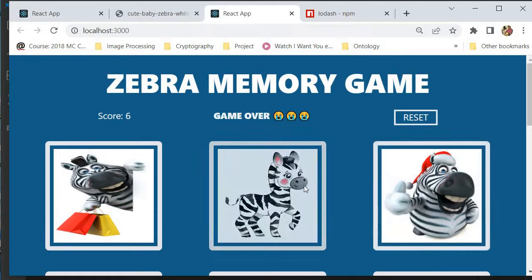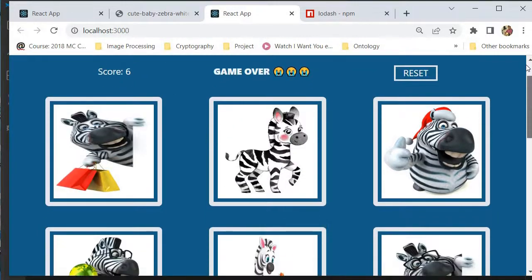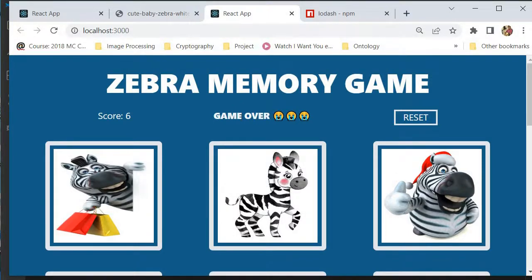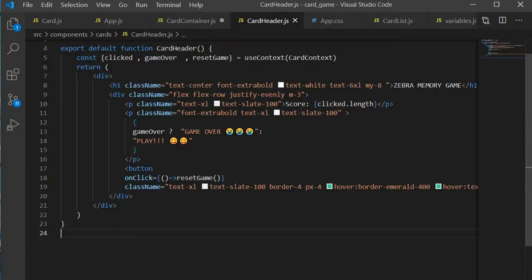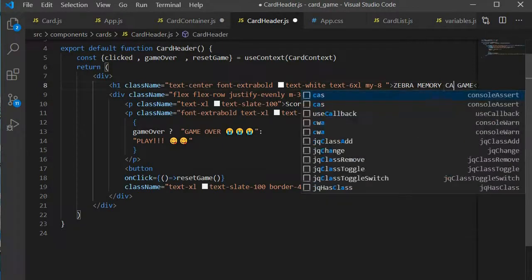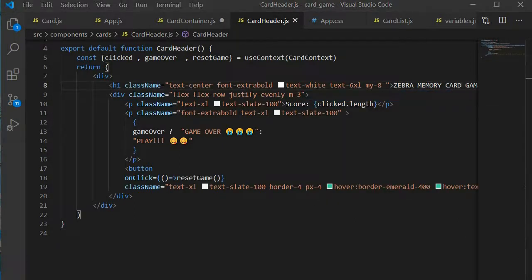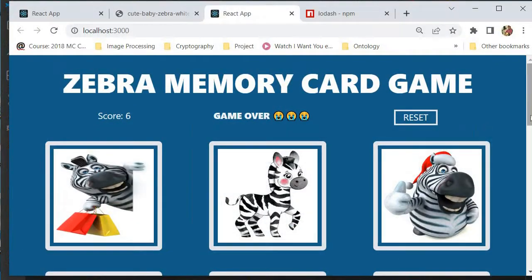So unfortunately, we clicked the same image twice. That's not what we wanted to do. The game is over because you didn't follow the exact commands. So there is our memory card game. I should fix the title, memory card game. That's our memory card game. It's as simple as that, implemented using React and Tailwind CSS.